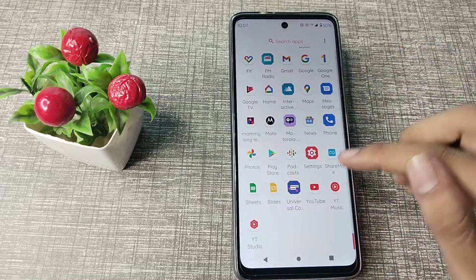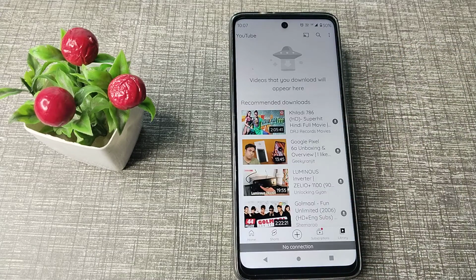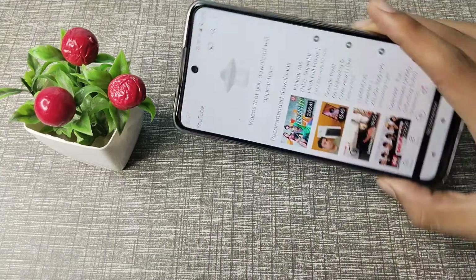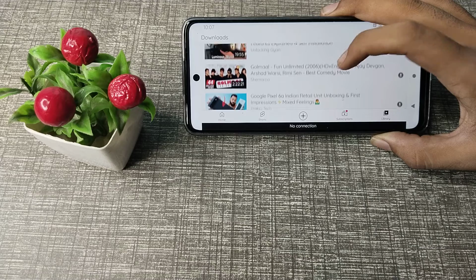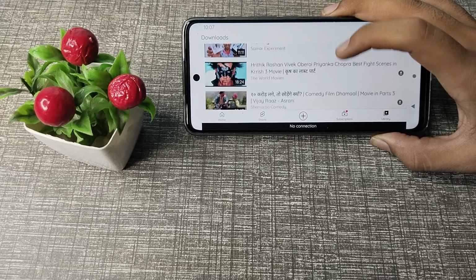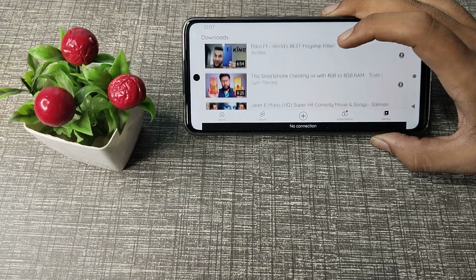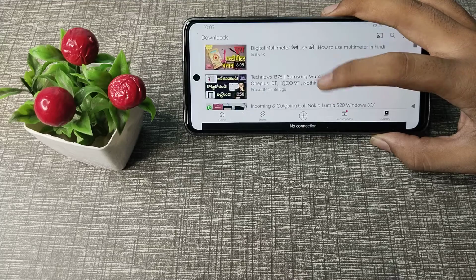So friends, suppose you are using your YouTube and you want to rotate your phone, so you can rotate, and you can see it will rotate. Then you can use your auto rotate screen in your Motorola phone. So I hope you have understood how to turn on auto rotate screen in our Motorola phone.